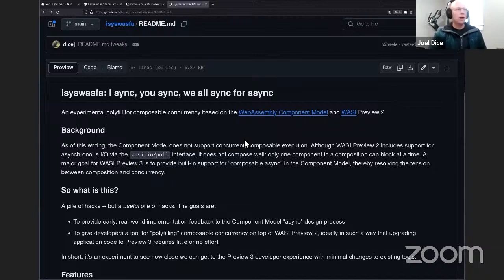At some point I'll put a link into the chat, but it's called I sync, you sync, we all sync for async. We can come up with a more boring name if we make this more efficient or more official at some point, but I thought that was kind of fun.